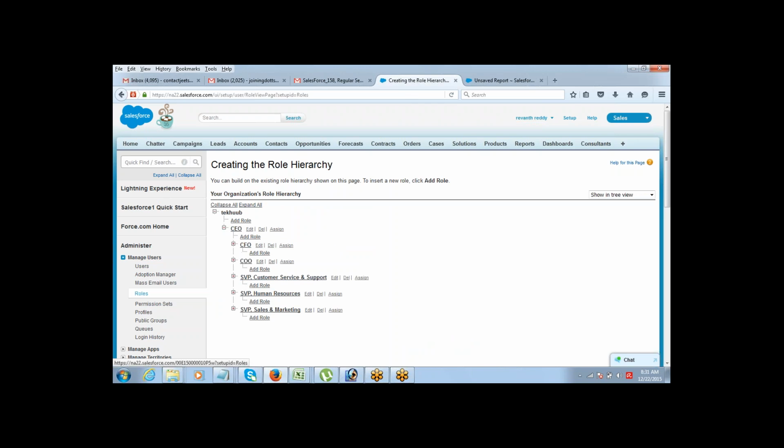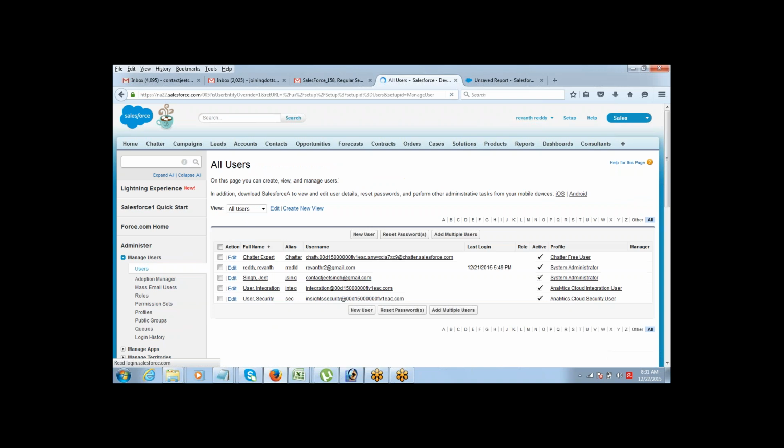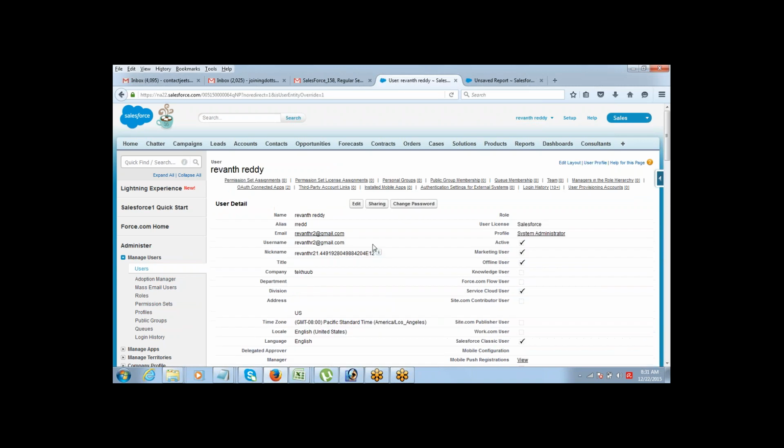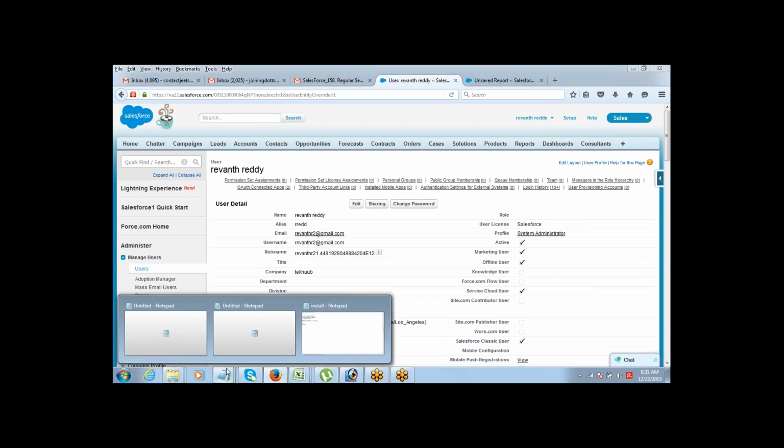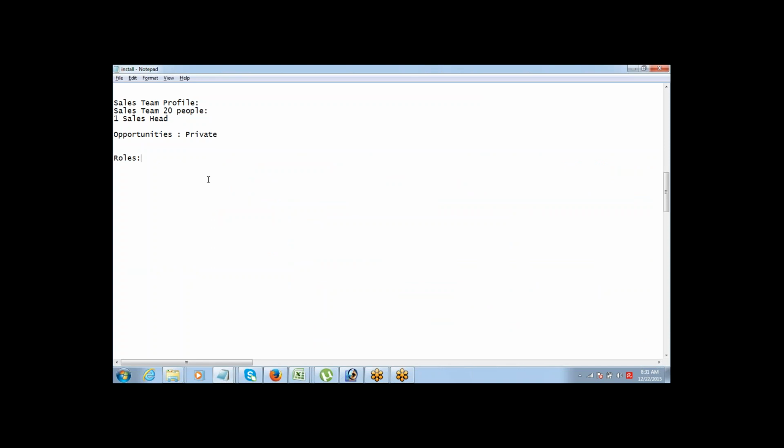And then you just have to assign the role to a certain user. If you go to the user, you'll see that you have an option of assigning the role to the user. Right now there is no role assigned to the users. But you can go to a certain user and assign a role, whether this user is a CEO or CFO. How does this role thing work? This role thing helps you in two ways. One is in your OWD.